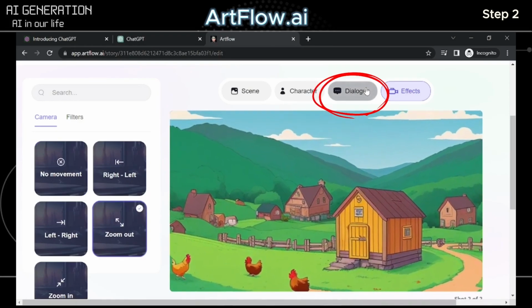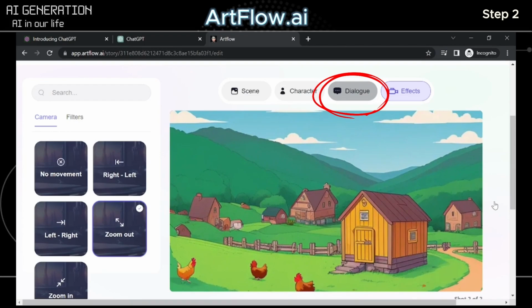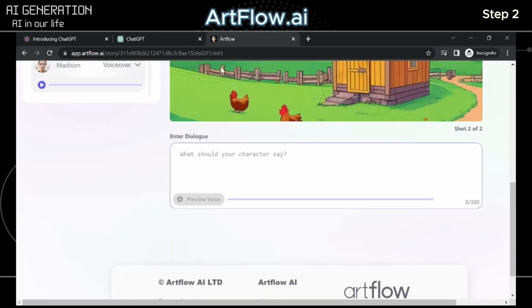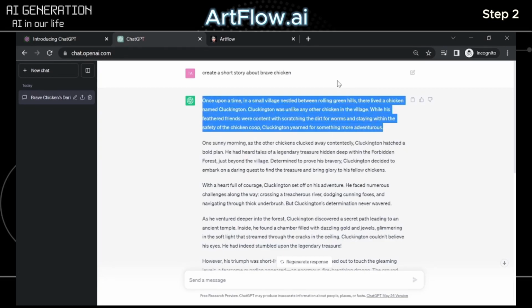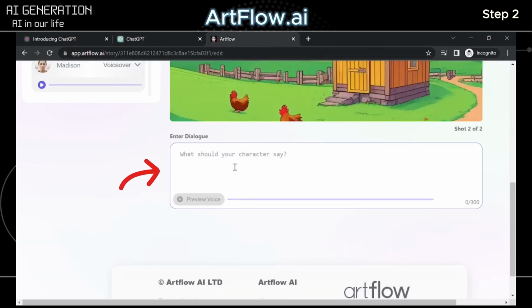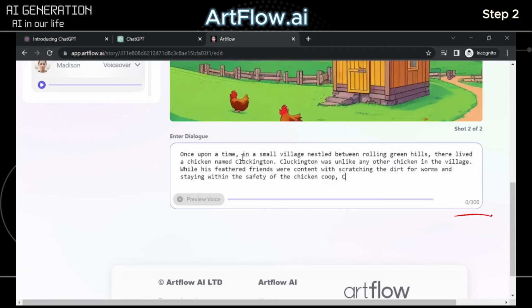Select the Dialogue section. Copy the text of the first paragraph of your story from the ChatGPT page. Paste it into the input field, enter dialogue. Please note that you can enter a maximum of 300 characters.